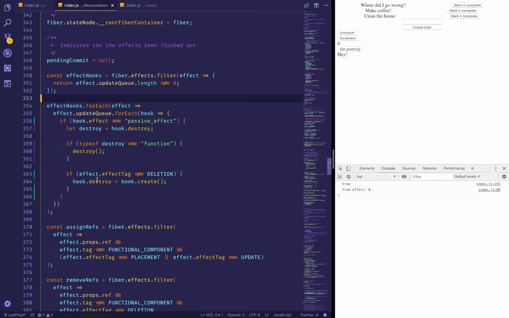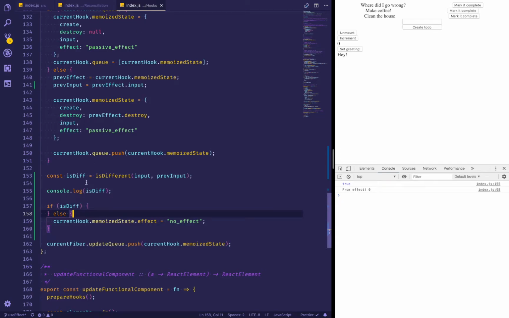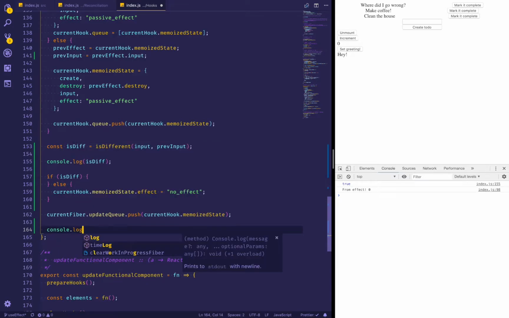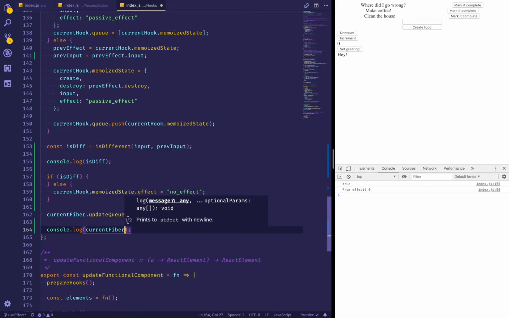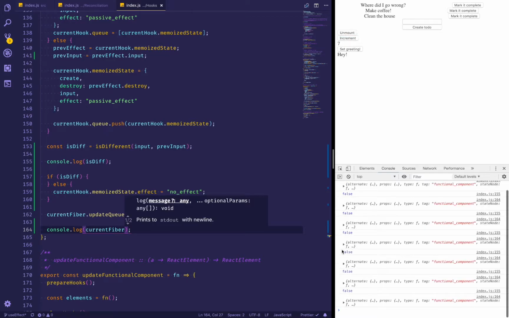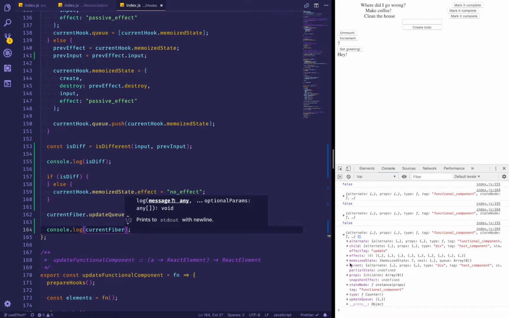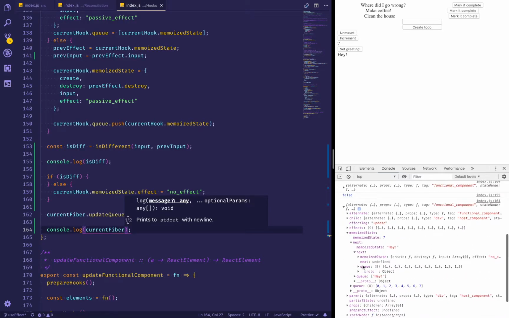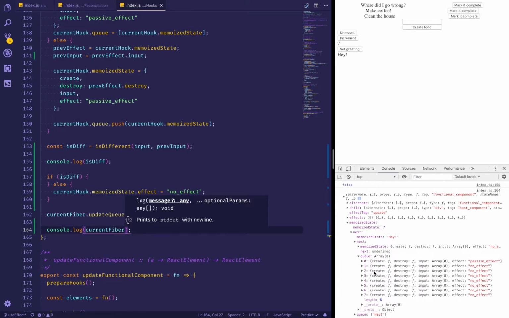So what we need to do is, actually we should have the fiber console logged out. So let's have a look. What is the fiber at the moment? Current fiber. Okay. So let's do something and let's have a look at the fiber. So we have memoized state, and we have it here. As you can see, we have passive effect here, no effect there.